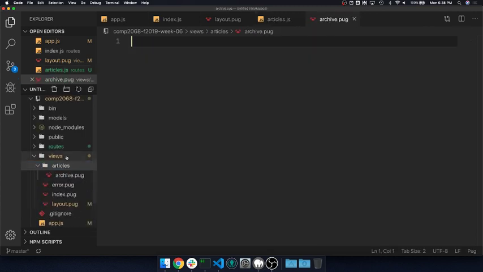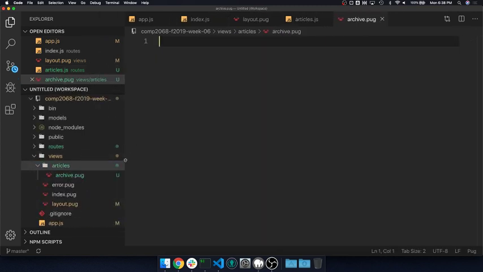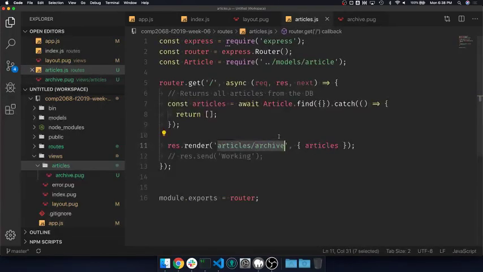Does it matter if you put an extension or not? Inside of here, can you put the extension? You can. So you can do archive.pug. That's totally valid, but we don't have to because we say in our application that we're going to be using pug files. Now, is that standard though? You just don't do the extension?